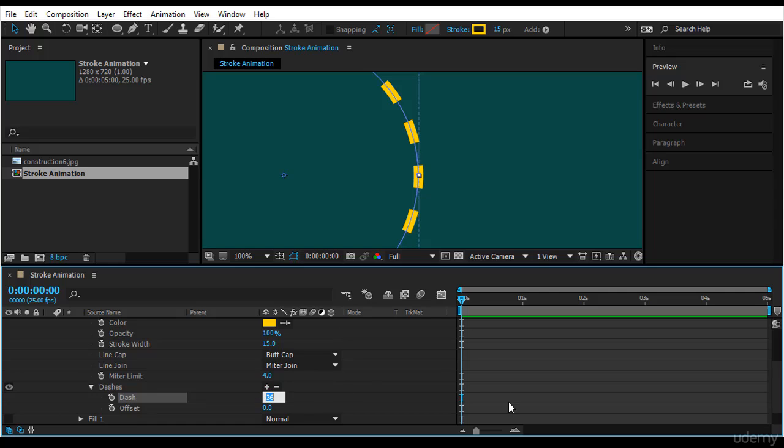Let's put them at 35. Let's go back to line cap. This is butt cap, it's just cut like this. If I do it round cap, they will become round. And of course, the spacing in between is a bit more because the rounding is eating from the space. You can increase the dashes size.